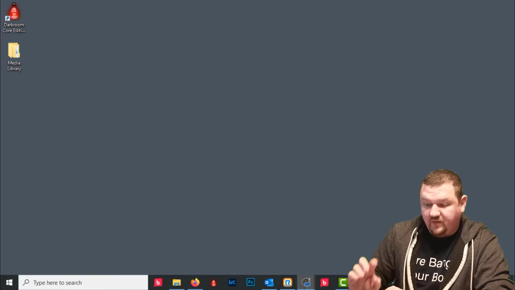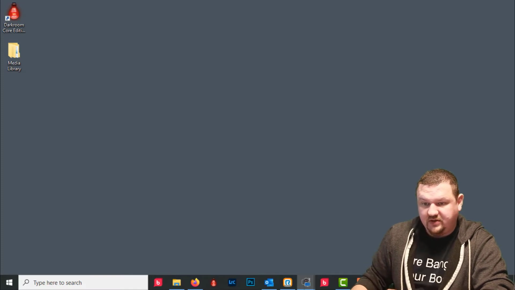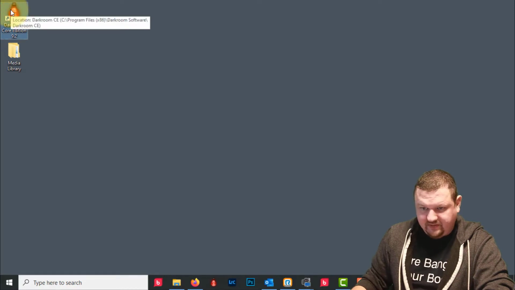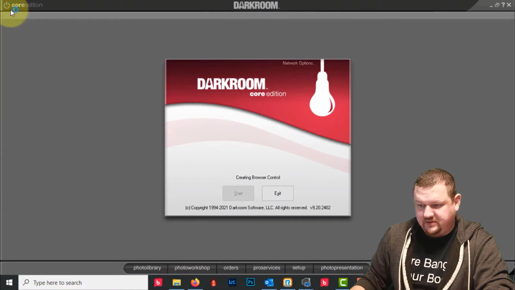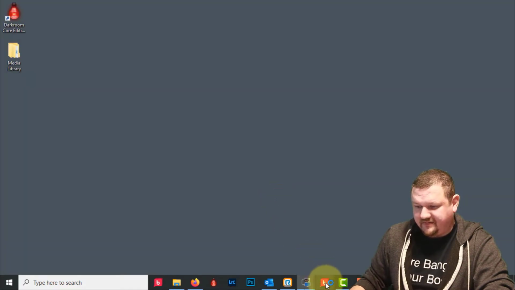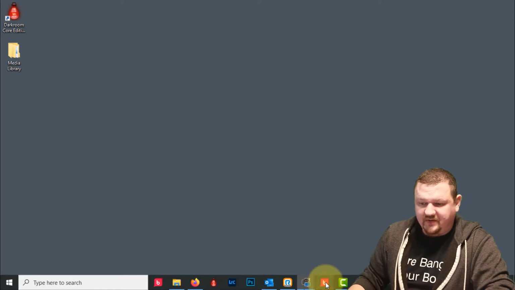So we're going to go ahead and jump right into Darkroom. I have it set up, I believe, as close to the factory default as possible. Oops, sorry, that's Darkroom Core. We're going into Darkroom Booth.